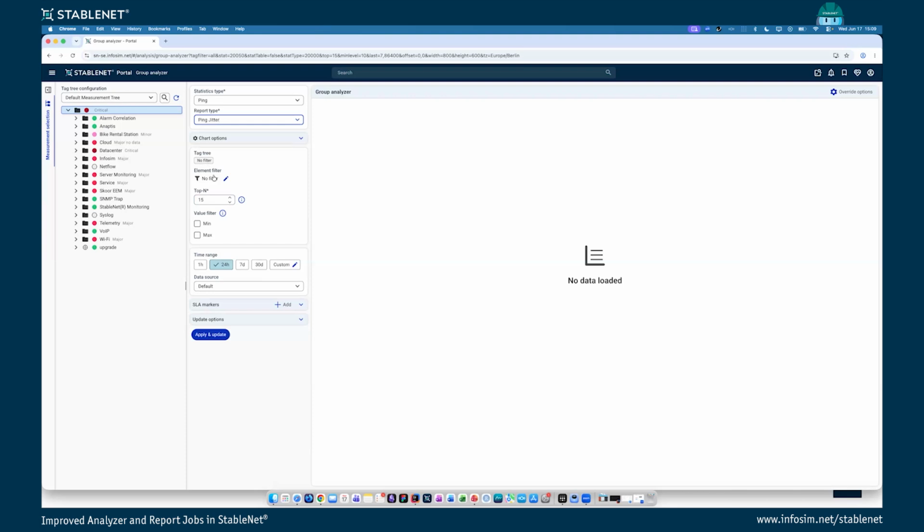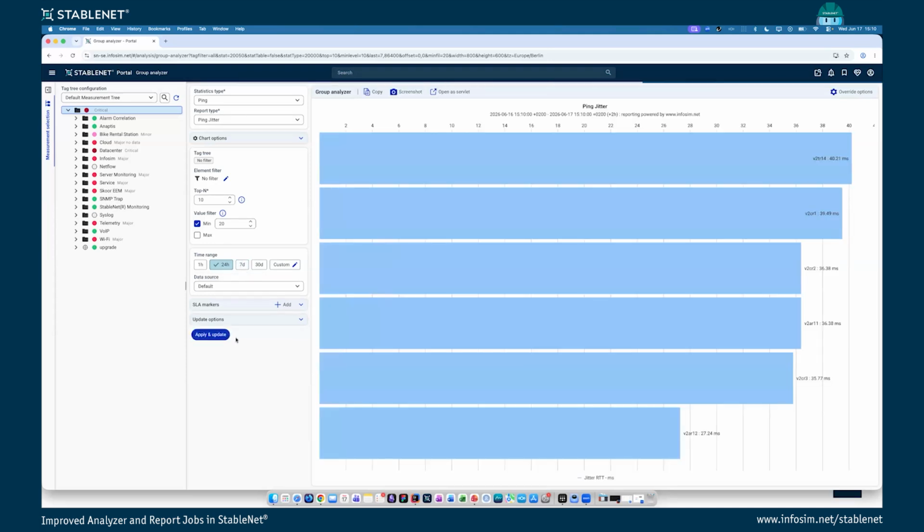Then you can set more filters if you'd like to. So maybe just include Juniper devices if you'd like that. But you can also say that you want a value filter because you just want to include devices that have 20 milliseconds or higher of jitter here. You can also define how many devices should be added to your chart. Let's take just 10 for this example. Then we can click apply and update, and you can see all the devices that perform worst in terms of jitter in our system in the past 24 hours.